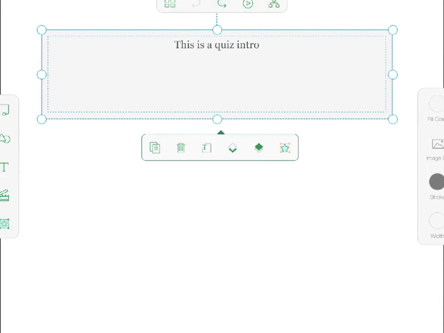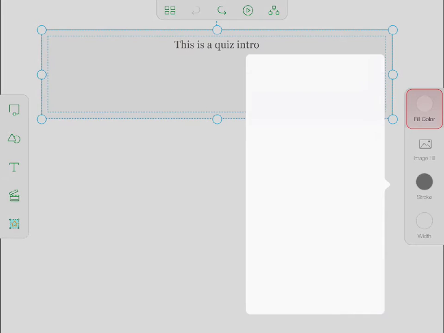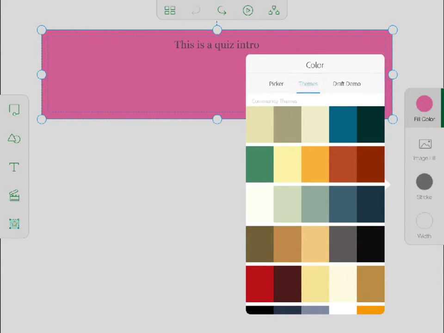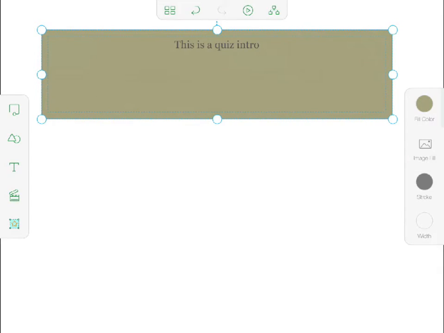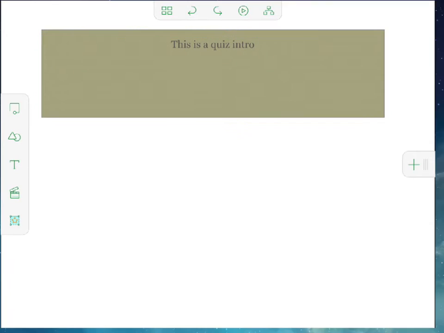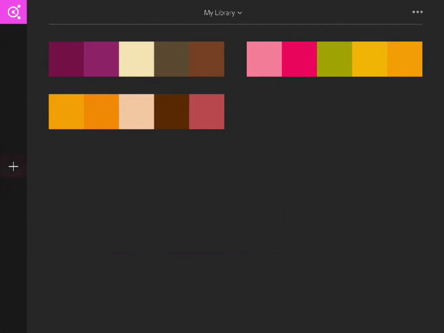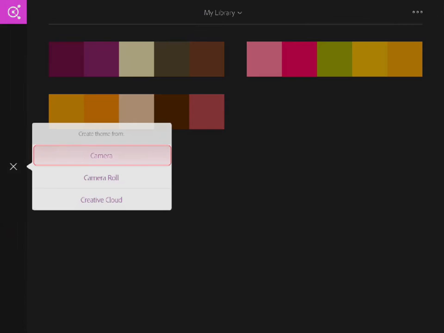To format the box color, I tap the Box Tap Fill Color and select the color picker, or choose a color from existing themes. Since Draft is integrated with other software, I can use Adobe Color to create my own theme. I just open Adobe Color, decide whether to use my camera, select from photos from my camera roll, or go out to Creative Cloud to select an image there.